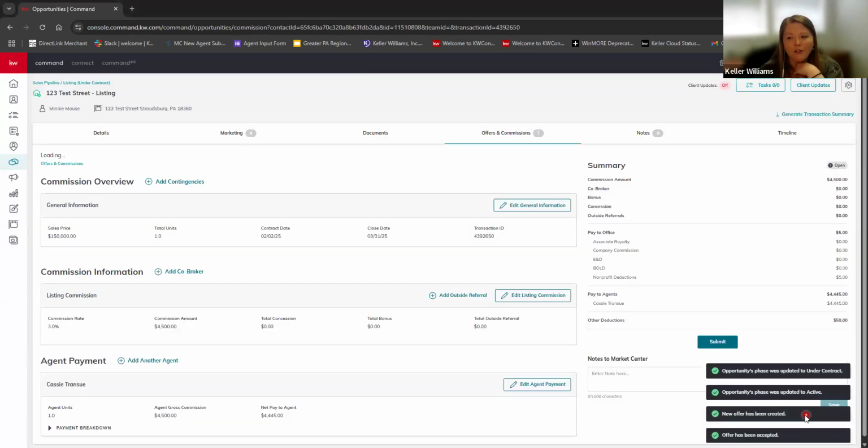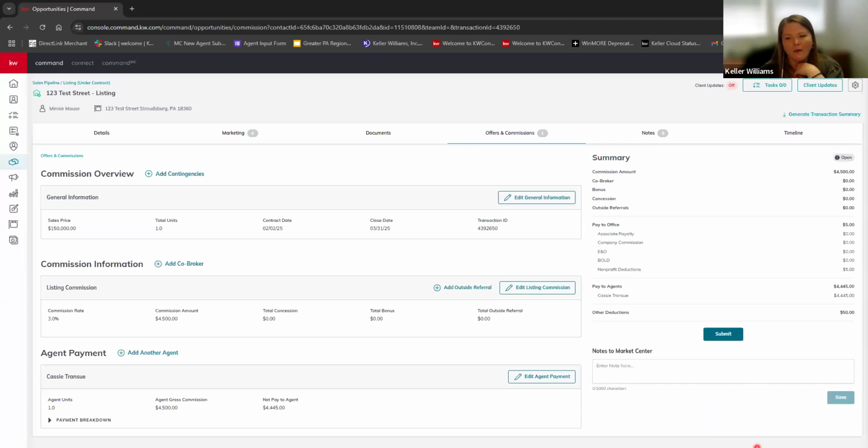So the page will refresh. You'll get a bunch of pop-ups on the right-hand side with green check marks, just means you're good to go. When you get to this screen, this is the most important part. This is the breakdown of how you're getting paid, guys. So this is the commission breakdown section.